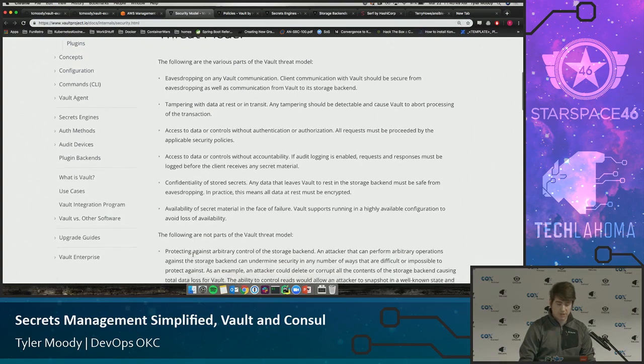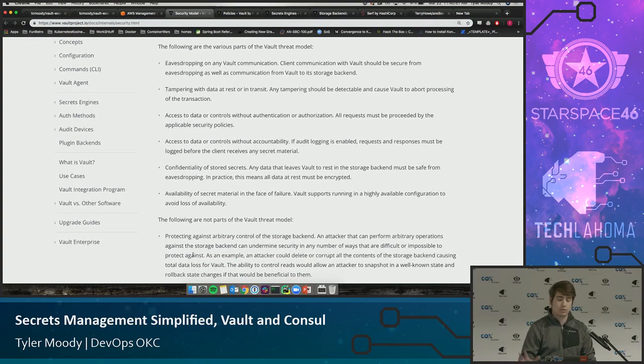So their threat model is basically preventing any sort of eavesdropping, tampering, or access that was not logged, like audit logs or anything like that, or just not allowed. They do not protect against manipulation of the storage backend directly. So whatever you're using to store your stuff, because Vault handles the encryption and it handles the access to it and the accountability for that.